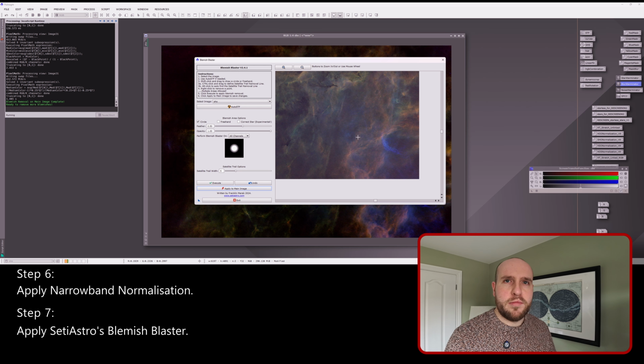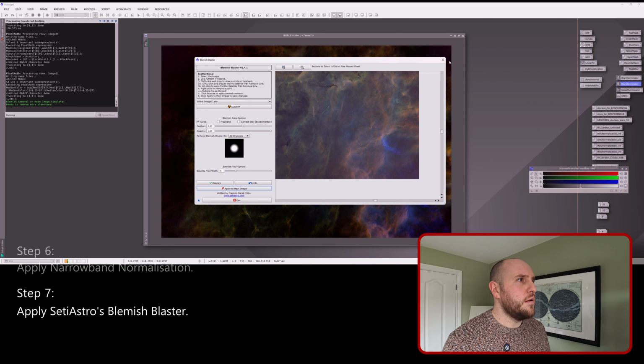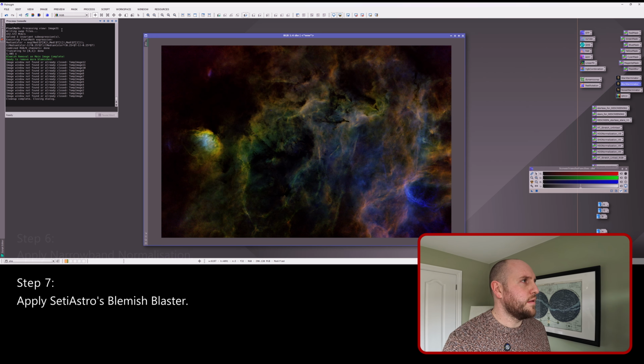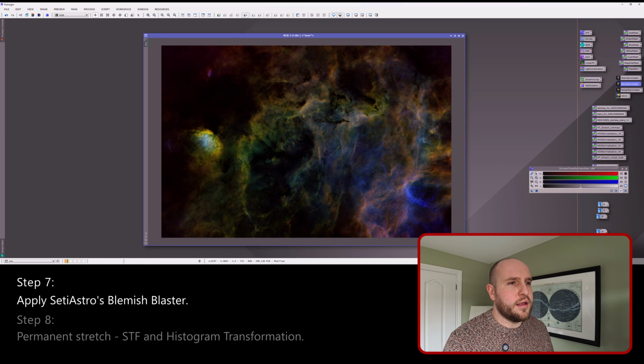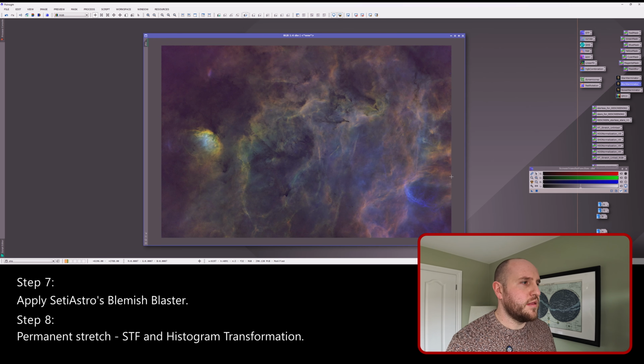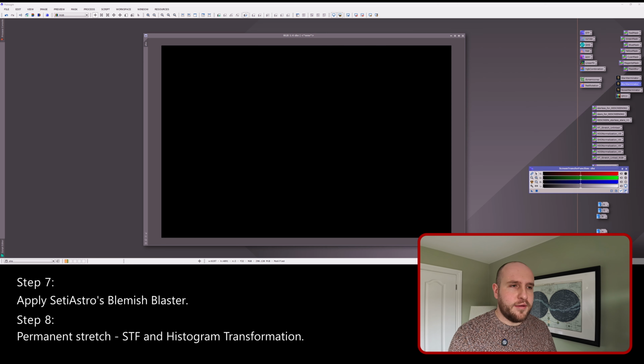Okay, so Blemish Blaster has finished. We can close this now, and this should close as well. What we need to do now is reapply a stretch because we've changed it slightly. There we go, this is more like it. We got rid of those strange artifacts. The next step is to stretch this image permanently. As I mentioned, it's still dark, with all the information packed into a tiny bit of the image. So we're going to stretch that information out so that those colors become permanent.